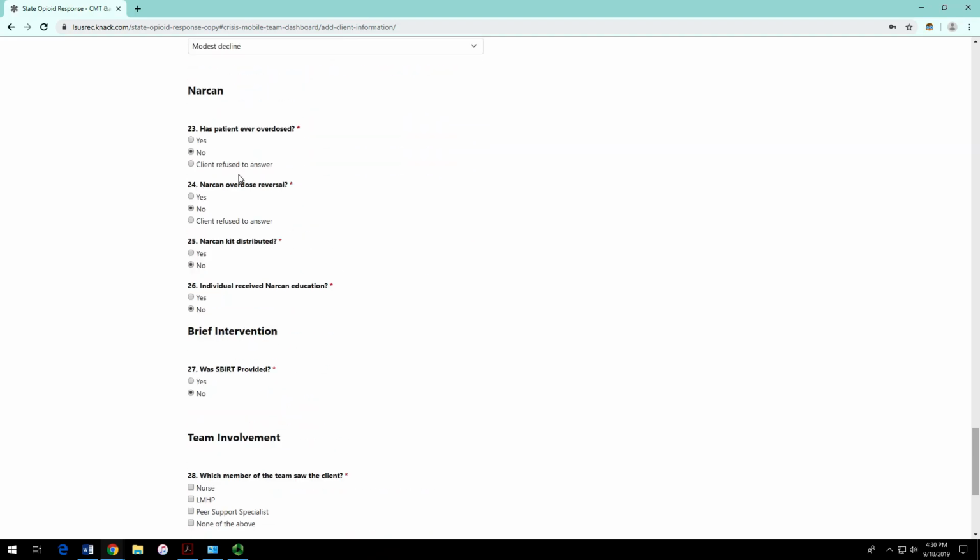Next, there are a number of questions about Narcan. Has the patient ever overdosed? Yes, no, client refused. Has there been a Narcan overdose reversal? Has a Narcan kit been distributed to the client while you're seeing them? So that would be a yes or no. And then, are you providing individual Narcan education to the client? So these last 2 questions are really about what happens while you see the client. The first 2 are about historical information associated with the client.